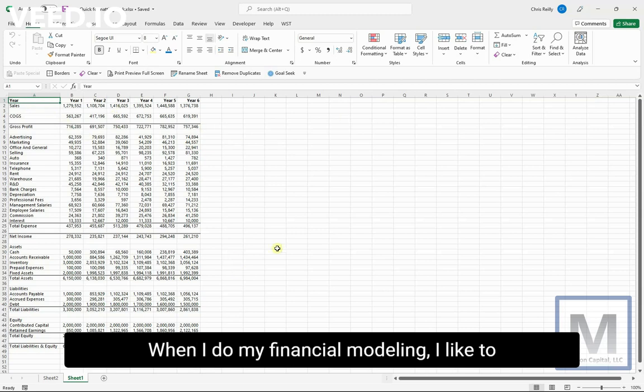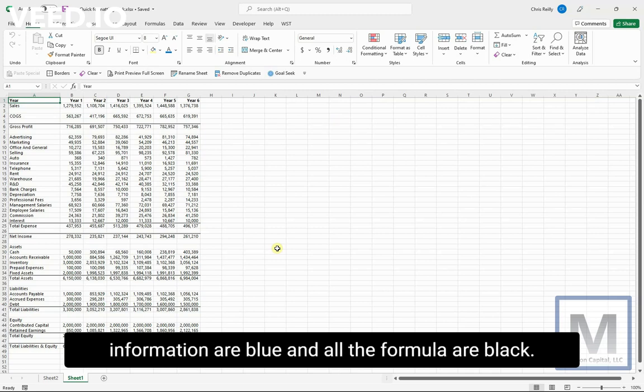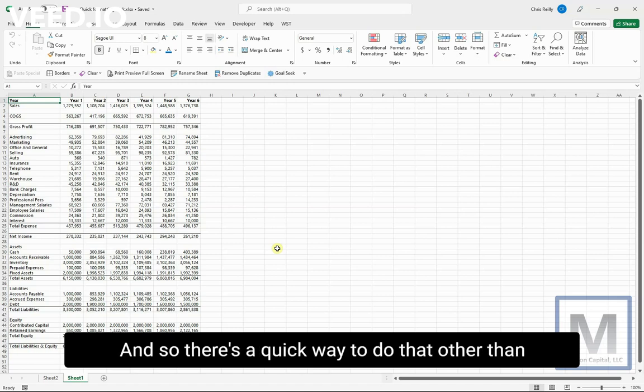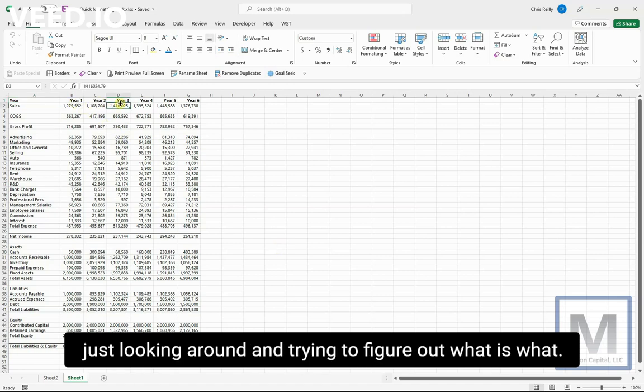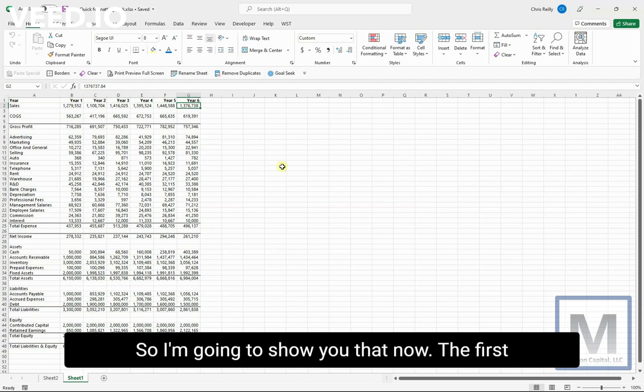When I do my financial modeling, I like to make sure that all of my inputs or historical information are blue and all the formulas are black. And so there's a quick way to do that, other than just looking around and trying to figure out what is what. So I'm going to show you that now.